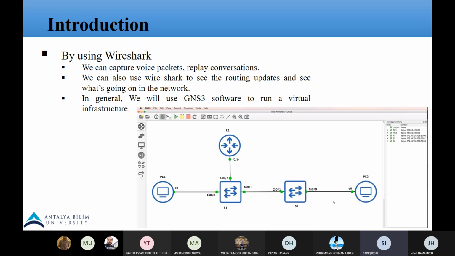So first of all, the introduction. By using Wireshark, we can capture voice packets, that is voice calls, VoIP calls, and replay the entire conversation that took place. And we can also use Wireshark to see the routing updates, meaning what is actually happening in the network at the time of the communication, and see what's going on inside the network. What kind of protocols are taking place between the two devices. If there are two PCs or the switch or the relay or the server, we can see everything.